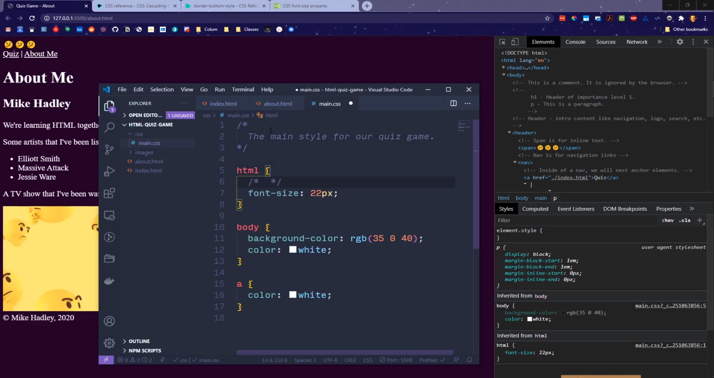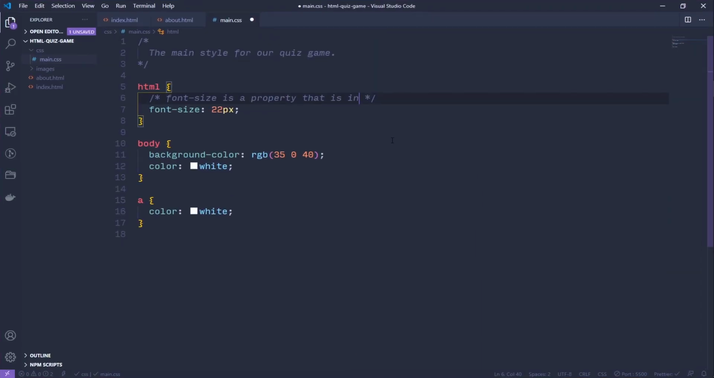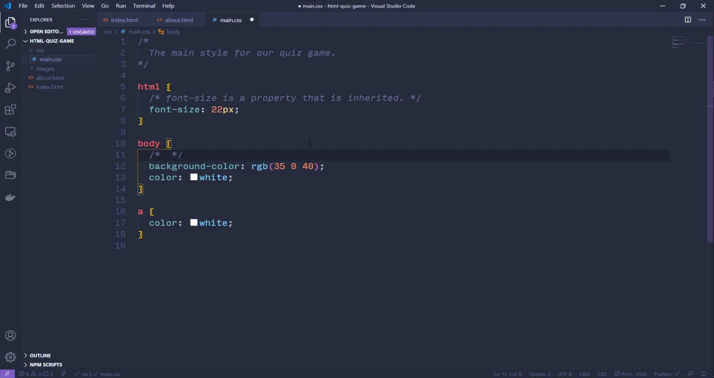And we could put a note in here. Font size is a property that is inherited. And maybe we could add a comment in here to say you can apply multiple style declarations inside of a block.